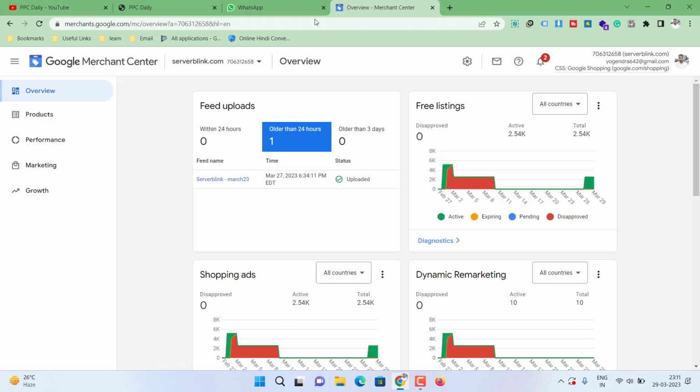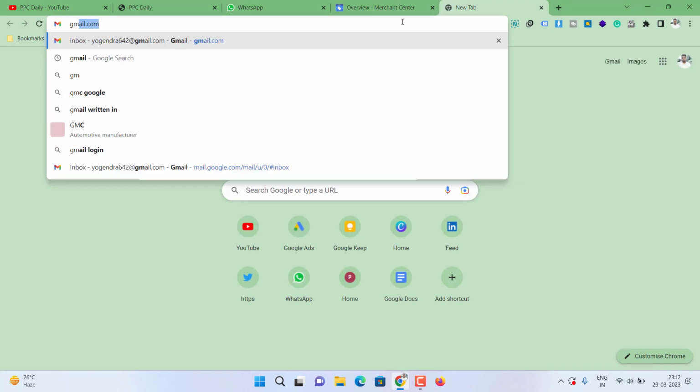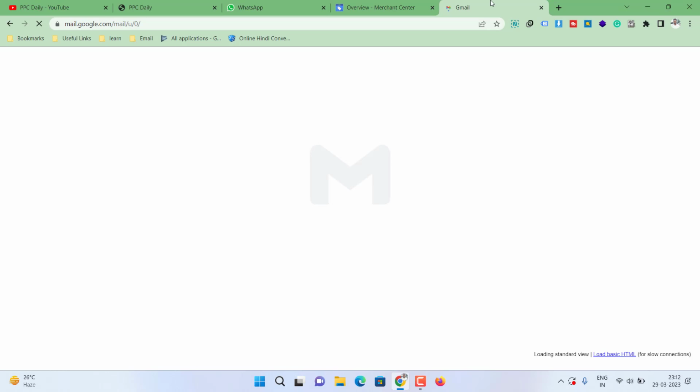So friends, recently I have recovered this account, and I have also recovered other accounts which were suspended due to misrepresentations. And one common thing I found in these accounts is that most of the clients were not able to fix their shipping policies. And once you know how to write a good policy like shipping policy, then definitely your account will be recovered. So I'm showing you the email which I received after reviewing my Google Merchant Center accounts.